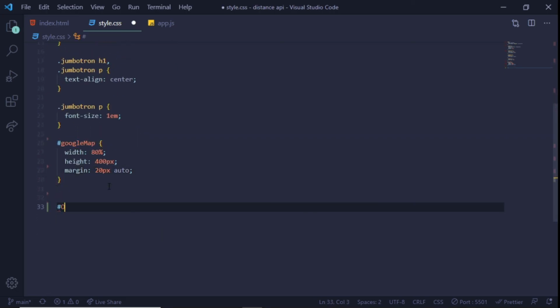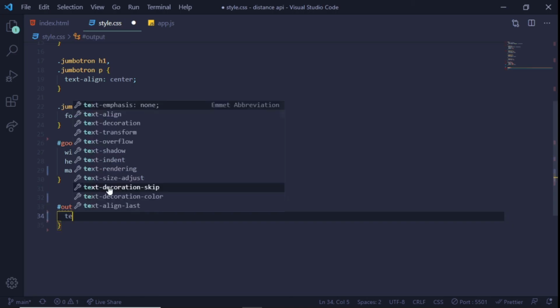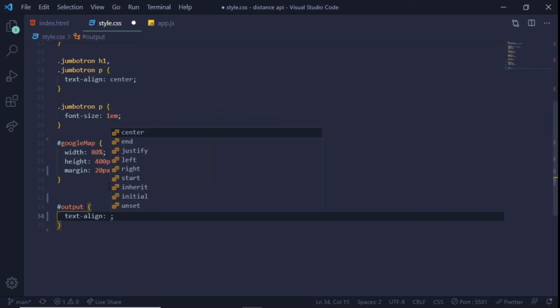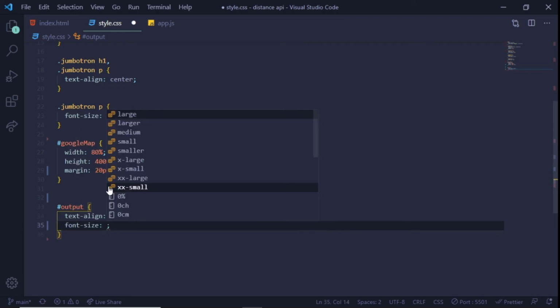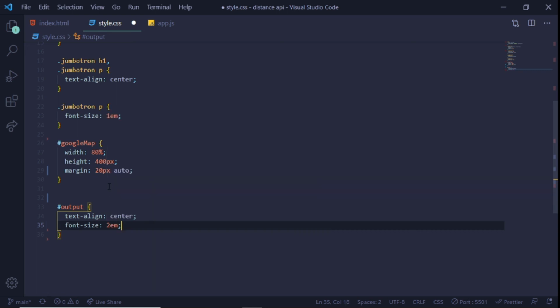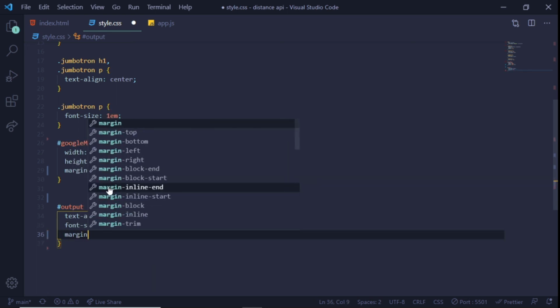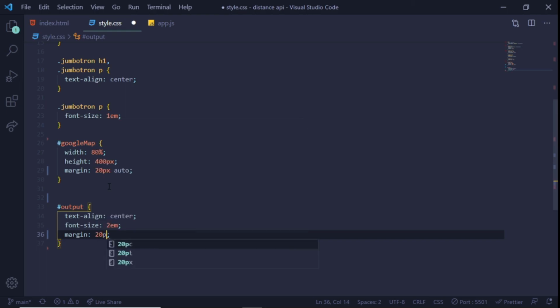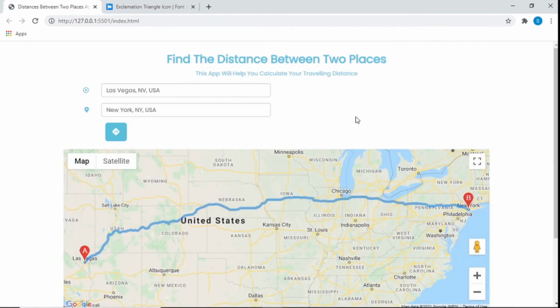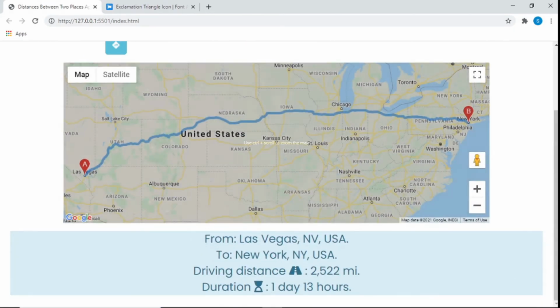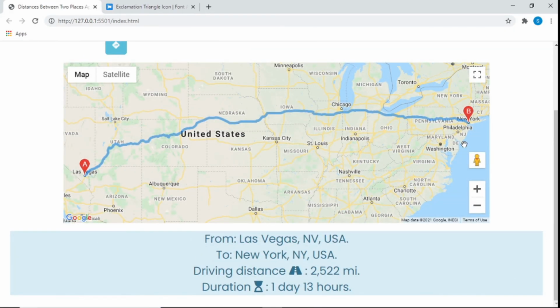We'll call the output, not capital, output in small letters, and we give it a text-align of center. And we'll just give it a font size of 2em and a margin of 20px auto. Now we can see the message right here. It's way bigger. We could leave it at the size, but just for you to see it, you can change everything at the end. And we can see the map.